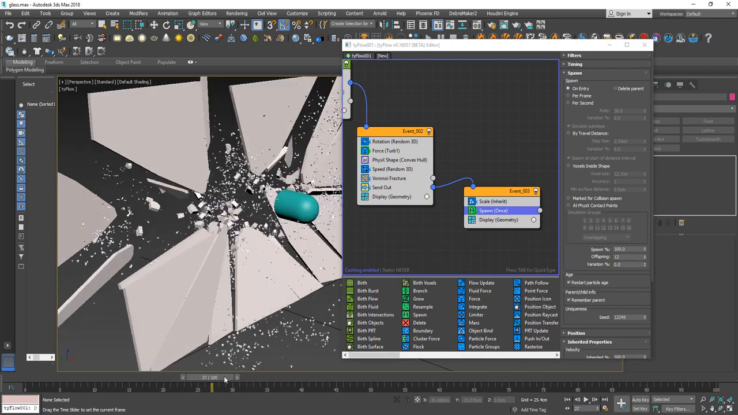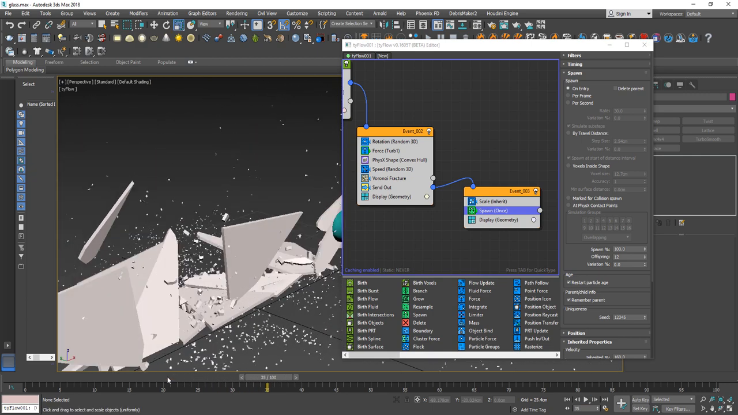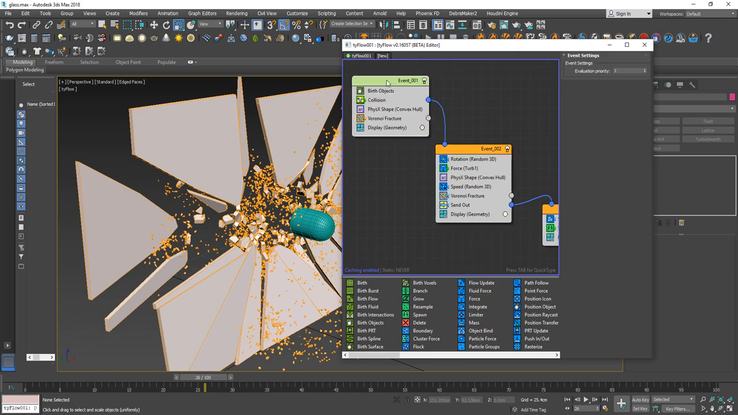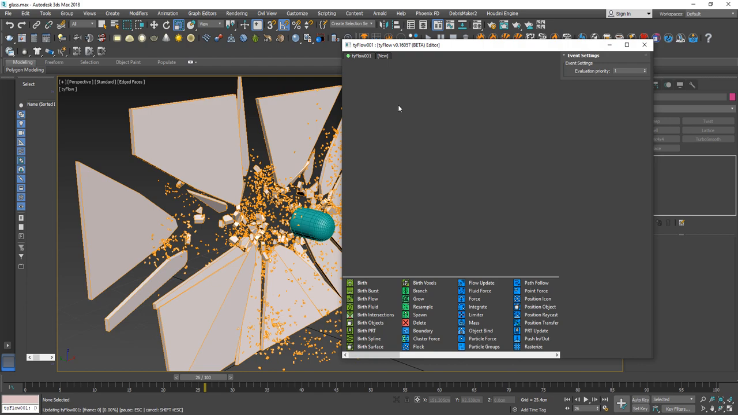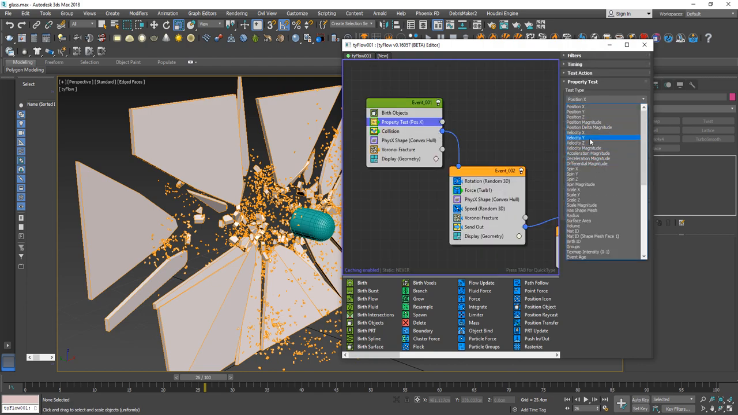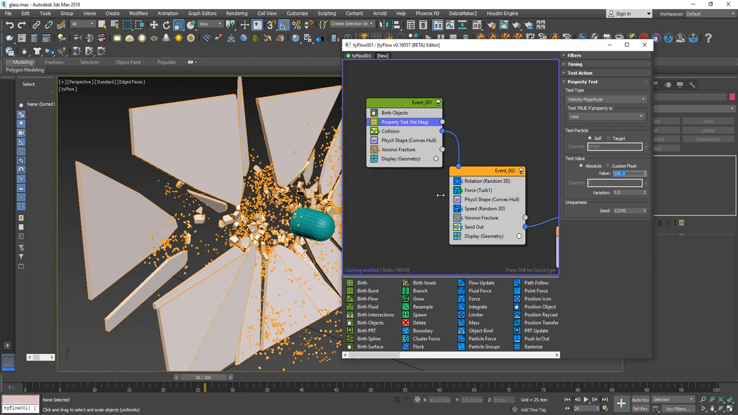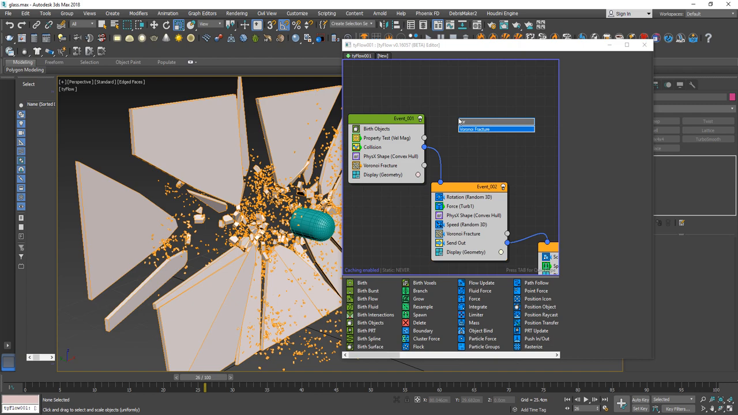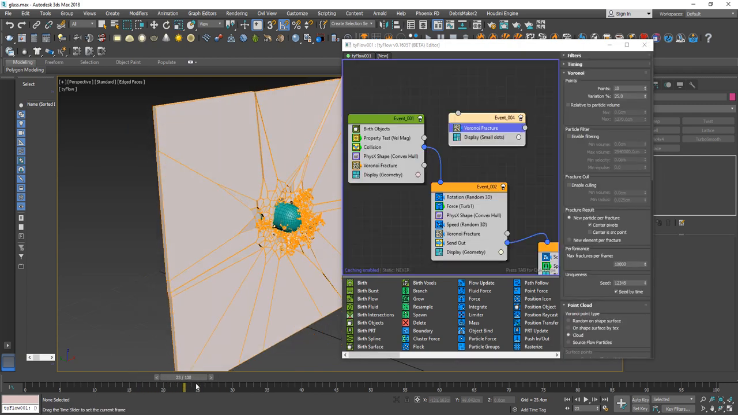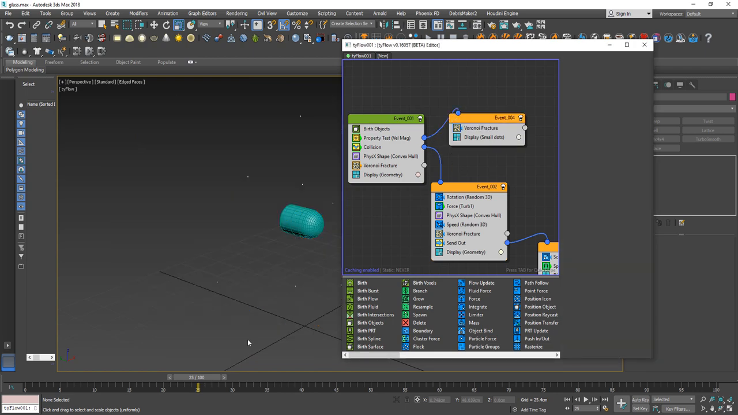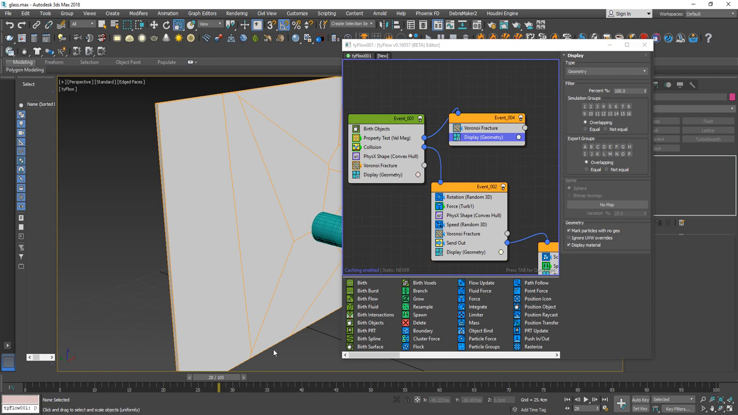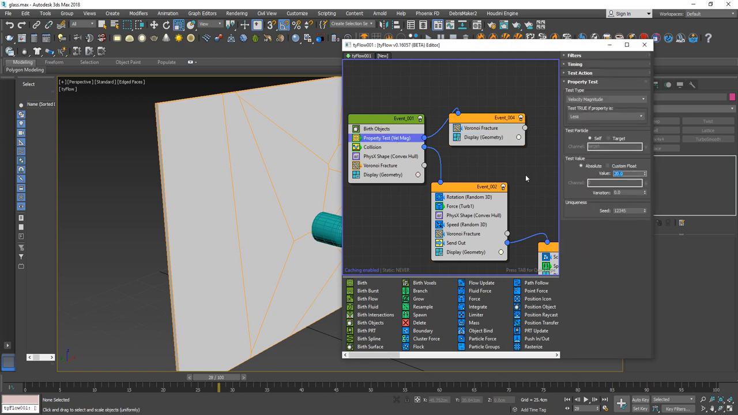And the other thing is that we want these big pieces, as they fall down, to break even more. So what I can do is go into the first event, the main event, and add a property test, which is basically we want to test the velocity of these particles. And if the velocity is less than like 4, a very low value, then we can add another Voronoi fracture. So let's go here. I'm going to connect it, so now you can see that those are there, and I can go into tend them again here, and maybe we'll increase this to 20, or greater than 20.